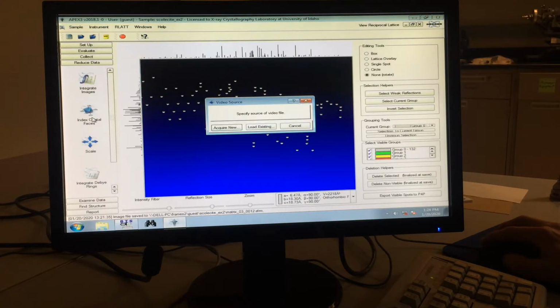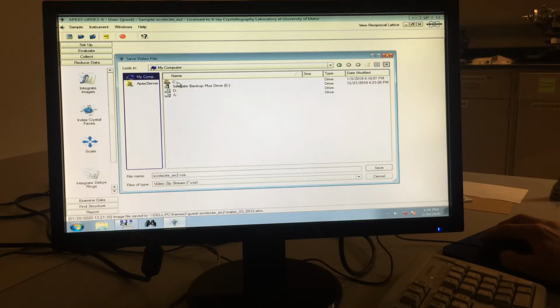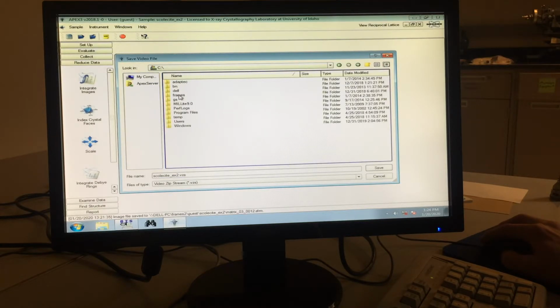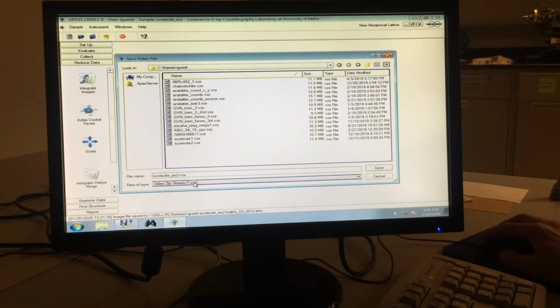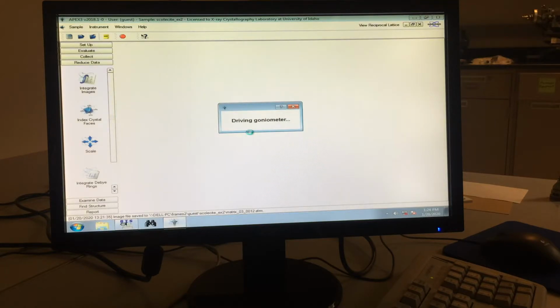Now that we have a cell, though, we can index the crystal faces, but we'll need to acquire a video of the crystal with our camera software. And I save my frames to an external hard drive on here. That's how I have it set up. But if you're going to do this, you have to save it directly to the computer, I've found. So be aware of that. So I'm just going to save this to the computer. See, I have a whole list of ones I've done in the past. And then I'll transfer that to the external hard drive later.